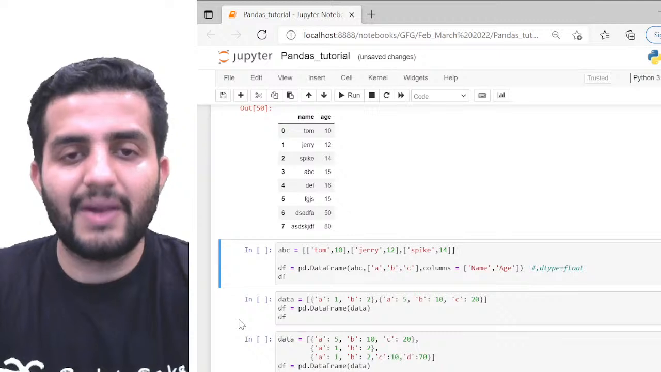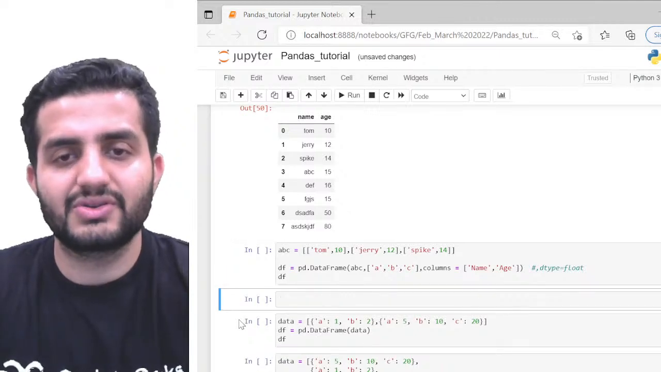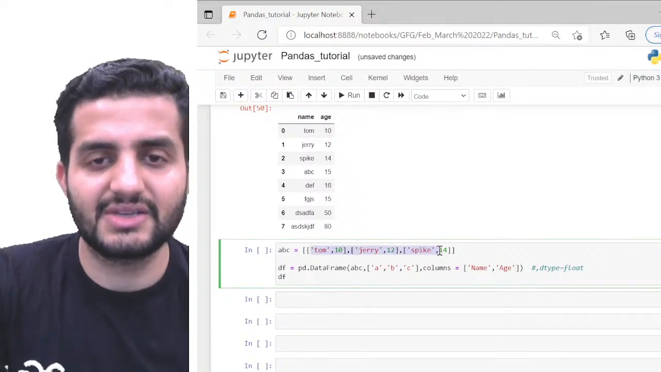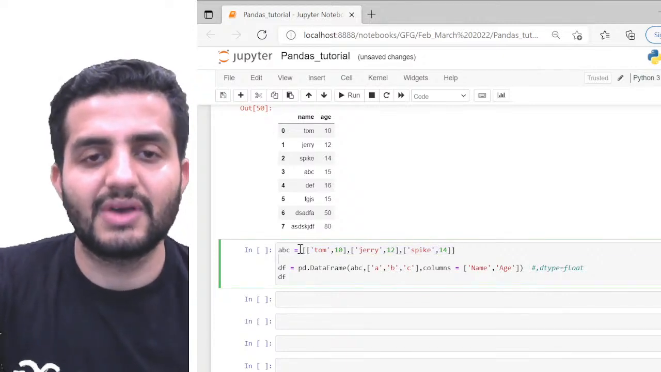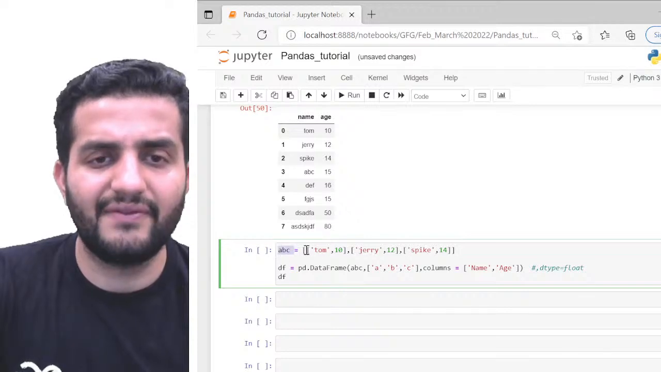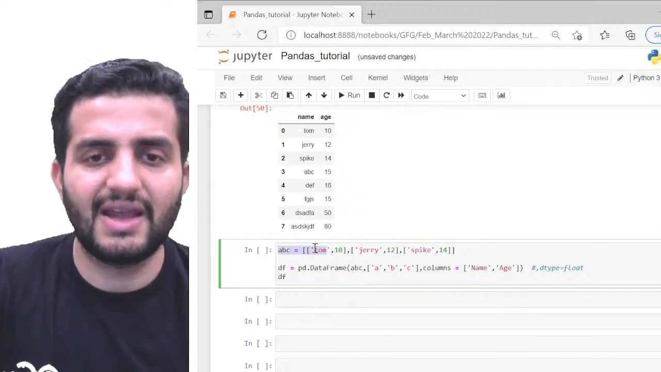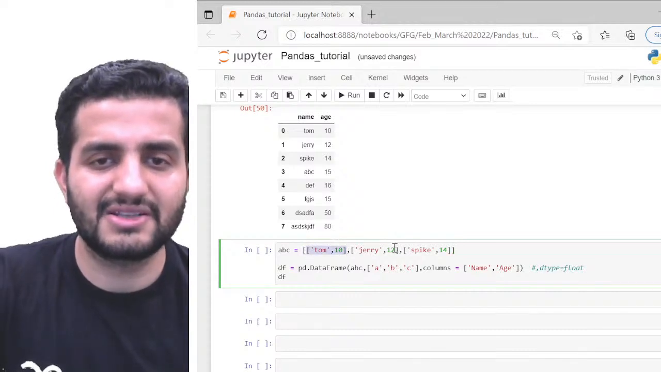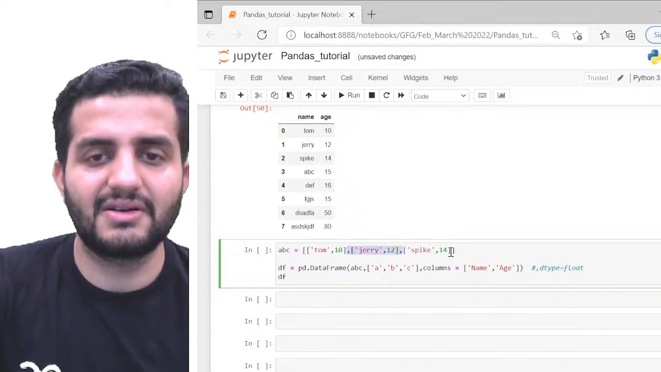Okay, so we can pass the list of lists. So now here we can also pass lists of lists. Look at this: I'm creating a list of lists. This is my parent list, right? And in this parent list, I have 3 elements. All are lists. This is my first sublist, this is my second sublist, and this is my third sublist, right?